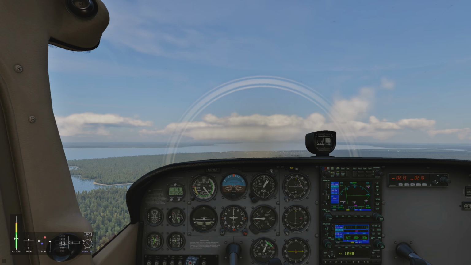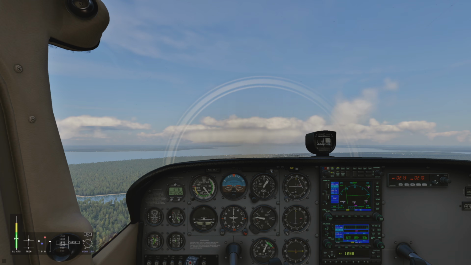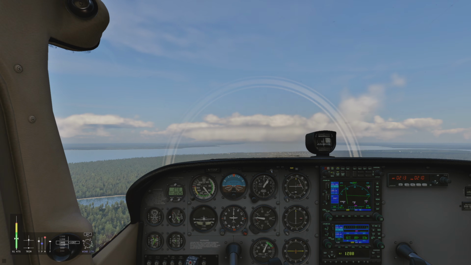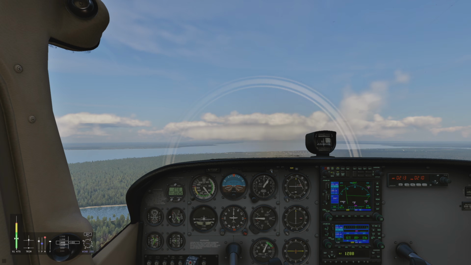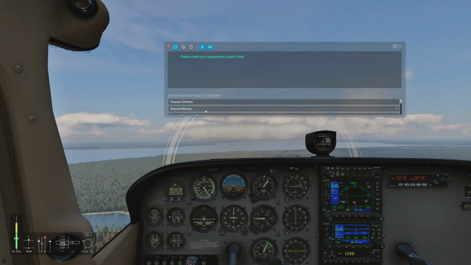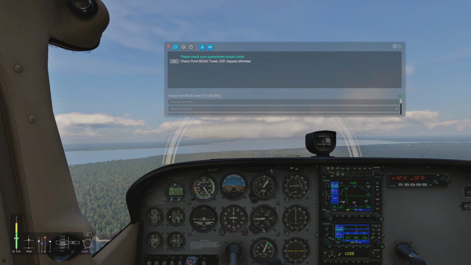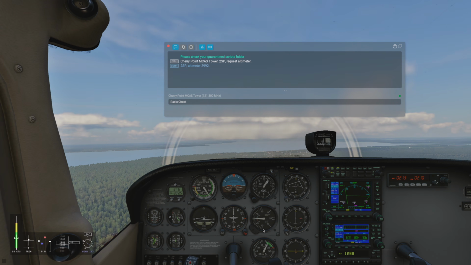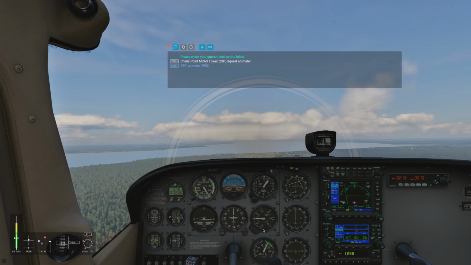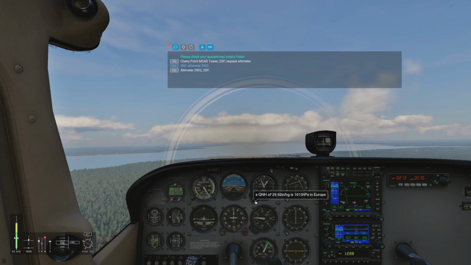All right, now that we're approximately on a good heading and leveled off at the right speed, I'm going to go ahead and ask for the altimeter. Cherry Point Marine Corps Air Station Tower, 2 Sierra Papa, request altimeter. 2 Sierra Papa, altimeter 2992. Altimeter 2992, 2 Sierra Papa.